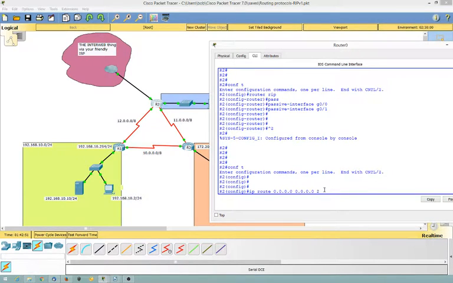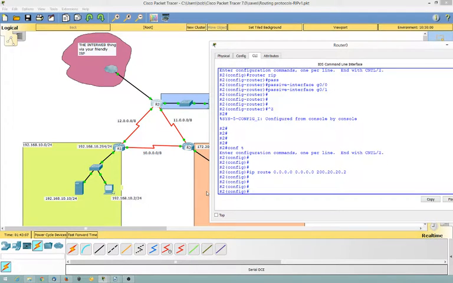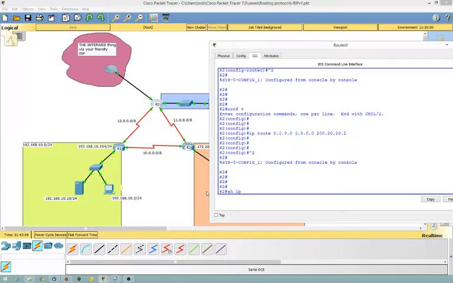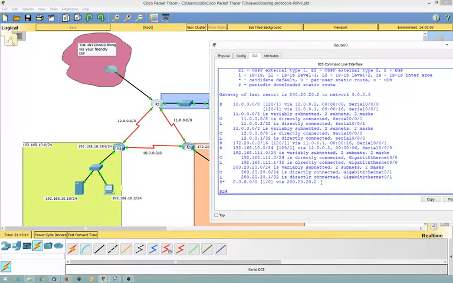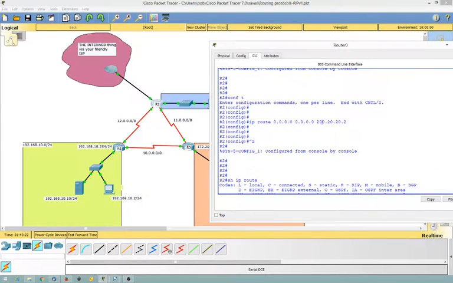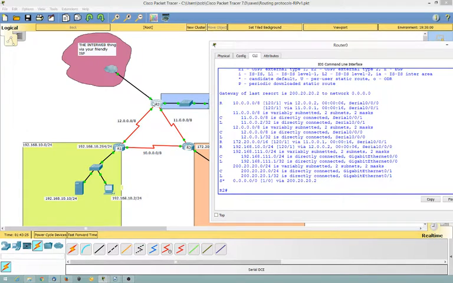So let's put 2 in there. Now I'm assuming that this is a switch network, so I'm putting in the next hop address, not the exit interface. So this route is fine at the moment. So if we show IP route, we've got our gateway of last resort up there. It's a static. There's its administrative distance of 1 because I put in the next hop address. If I'd put in the gigabit 01 or whatever it is up there, it would not show that.